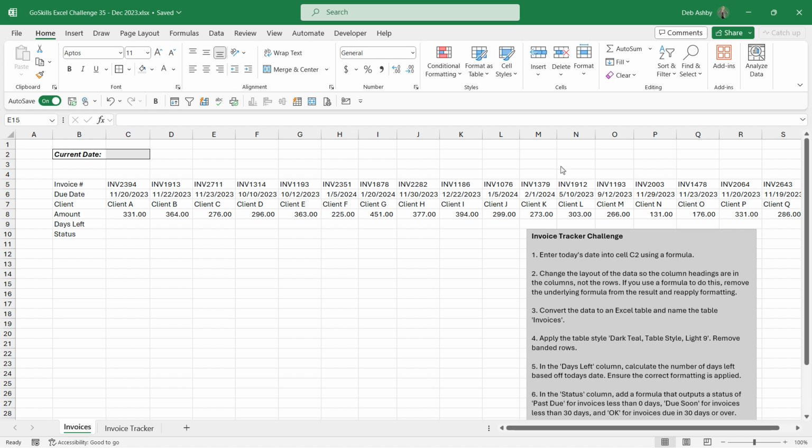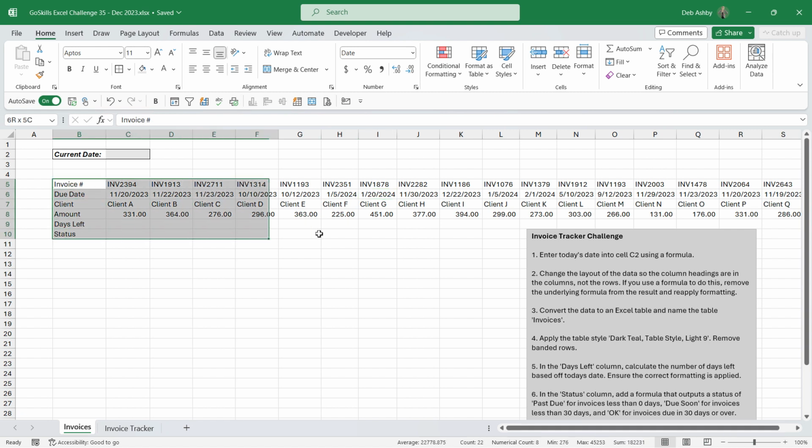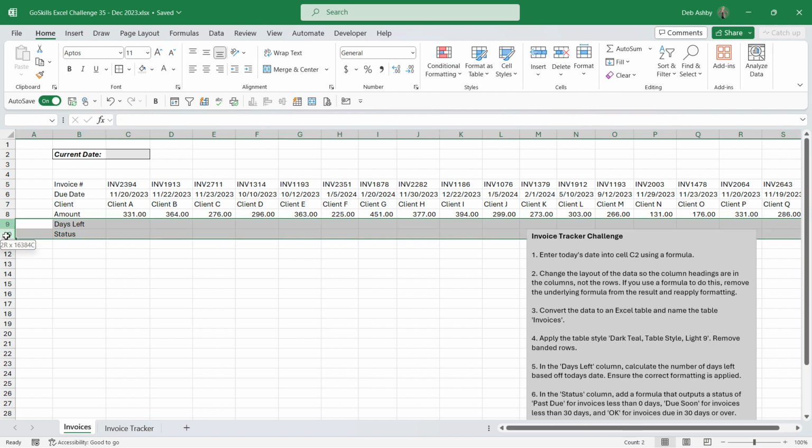Hello everyone, are you ready for another Excel challenge? Let's take a look at the scenario. So we work in finance and we've just downloaded some invoice data from our financial system. And you can see that this is how it's come across, so it's not in a very readable format. Also notice we have a couple of empty rows at the bottom here for days left and status.